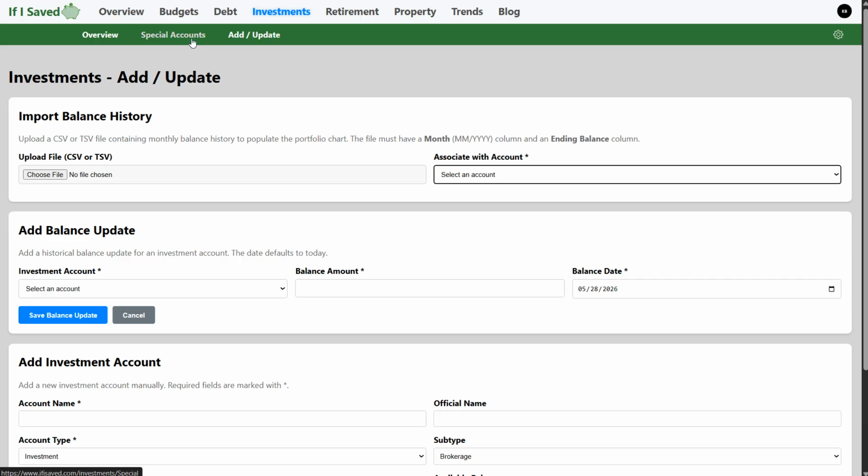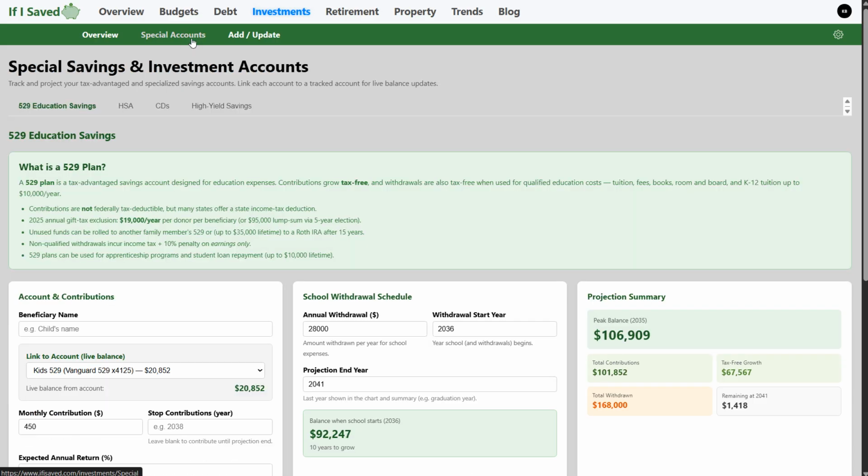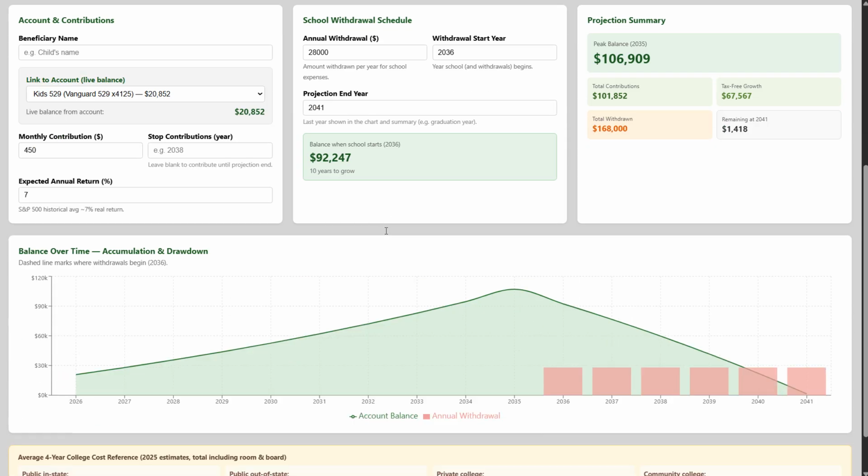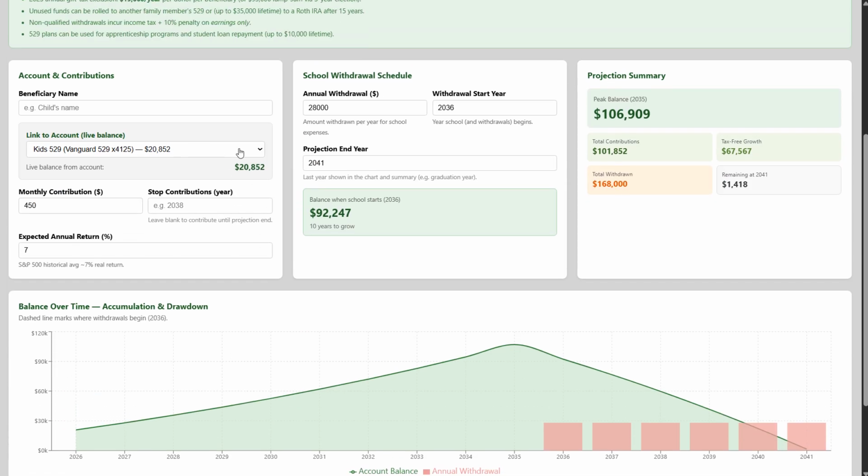And then we have special accounts. So you have a few different types of retirement accounts, but these are special accounts. And special accounts are things for paying for school. 529 education funds, right? Savings funds. So with the 529, this gives you a way to kind of set a goal and figure out what it will take to get there.